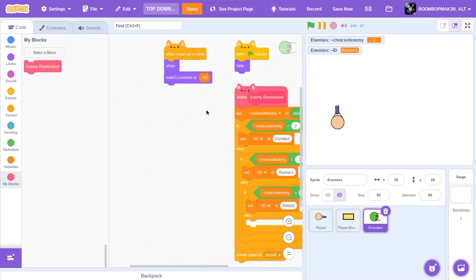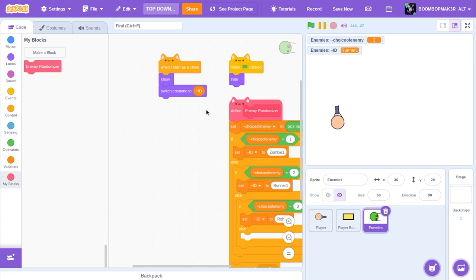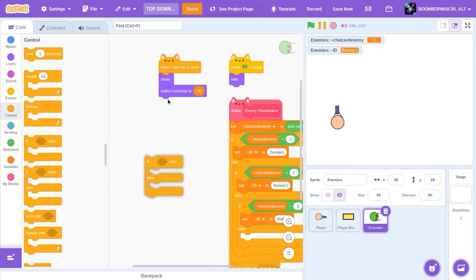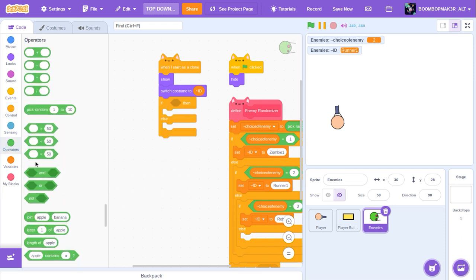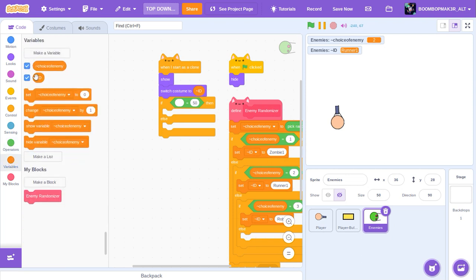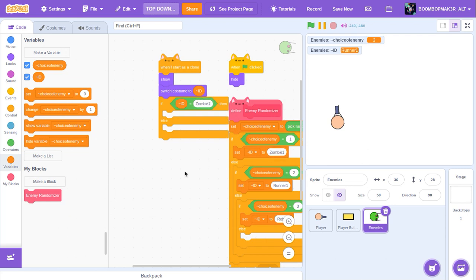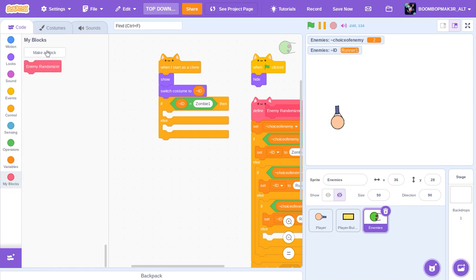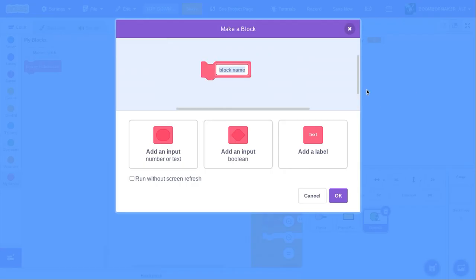Now, we need a brand new if-else. If ID is equal to zombie 1, create a new custom block. We're going to create a custom block for each enemy, so that way each enemy has its own tick. Name it zombie tick.